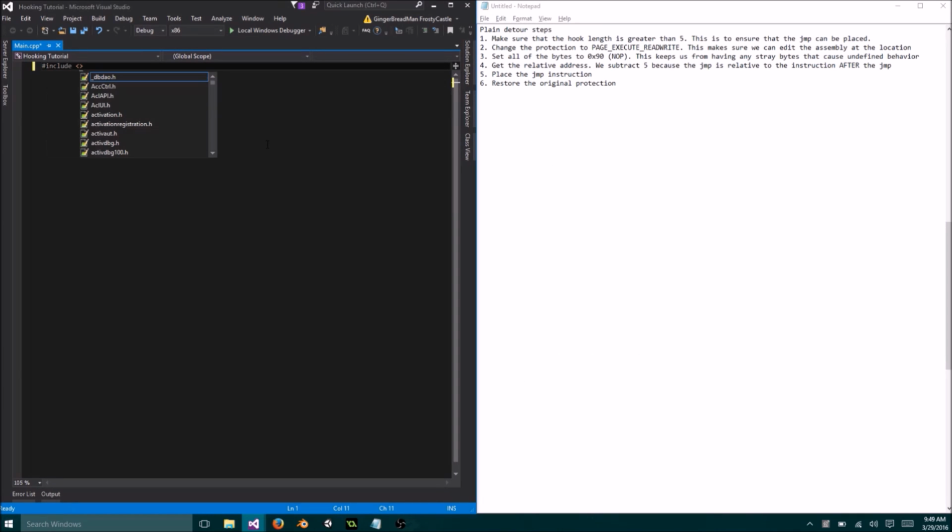So the first thing we're going to do is include windows.h, and write the prototype for the function. The first parameter is going to be a void pointer called toHook, and this is the function or the spot that we're hooking. The second parameter is also a void pointer, and this is the spot that the spot we're hooking jumps to. And the last is going to be the length, or the number of opcodes that we're overwriting.